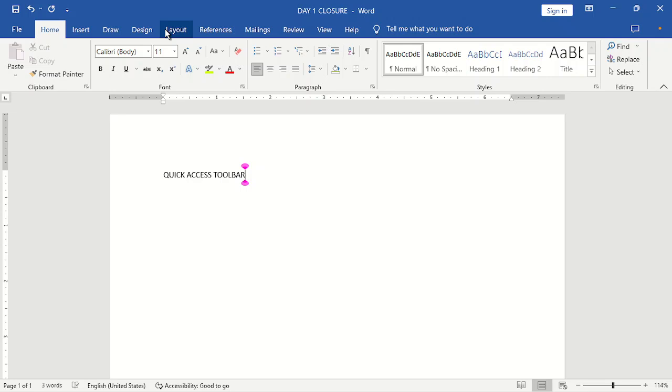Microsoft Office Word version 2003 and those before it use what is known as menus and bars. This is what they used. However, from version 2007 to the recent one, they use tabs and ribbons. So instead of menus and bars, they use tabs and ribbons.